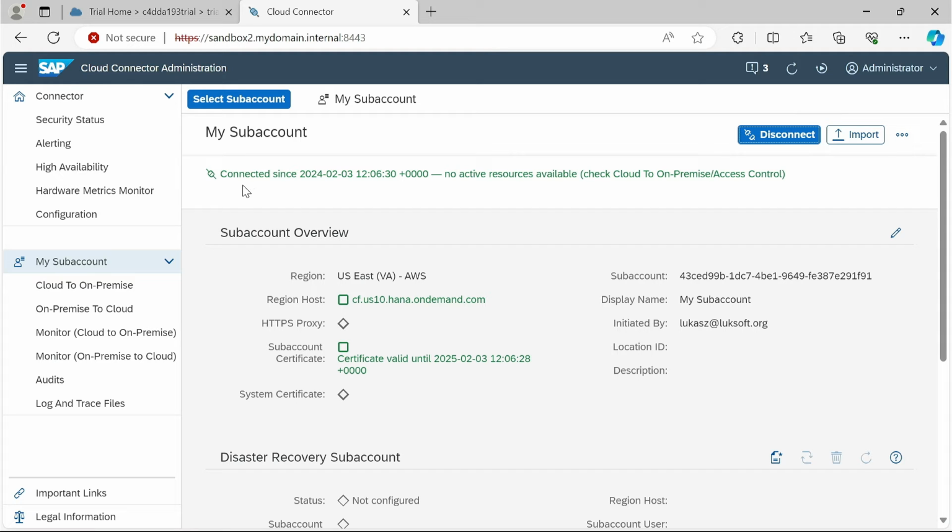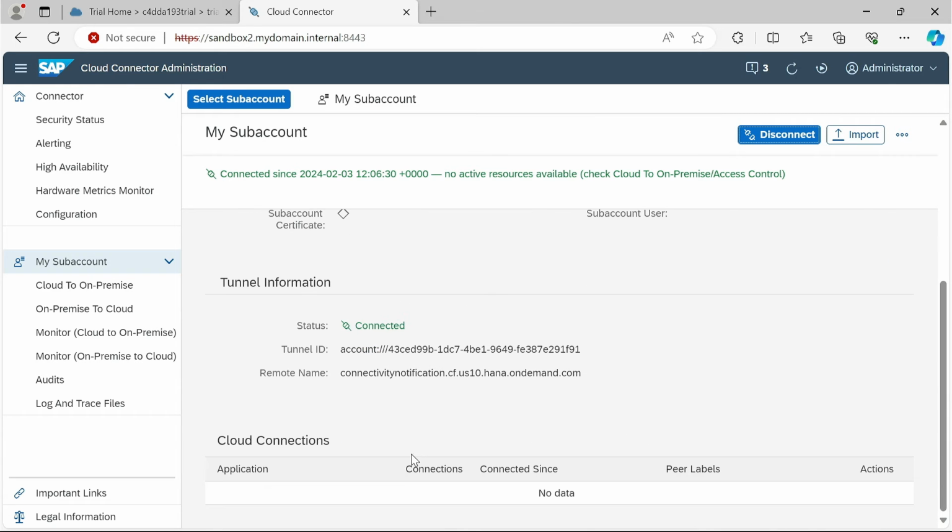Success. No active resources available, but the connection has been established. Certificate is valid for 1 year, and the connection between the Cloud Connector and BTP is encrypted. Let's confirm the status in a lower section.